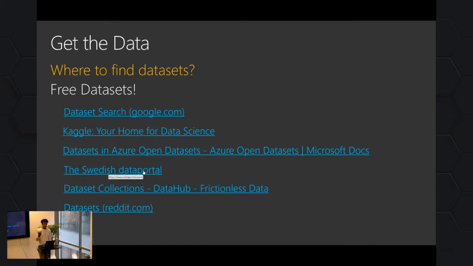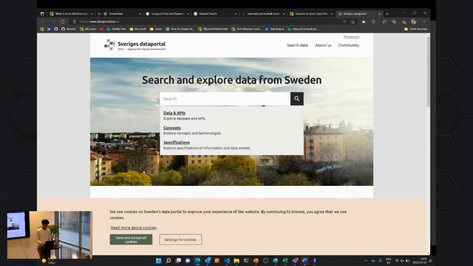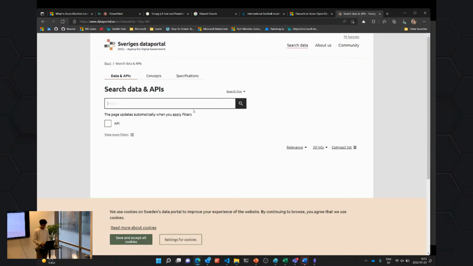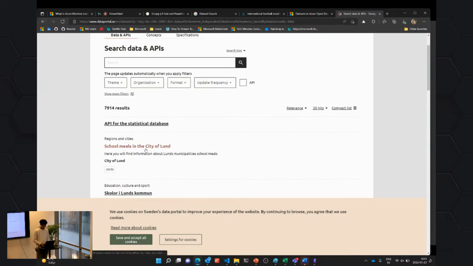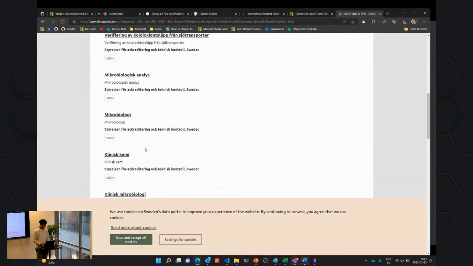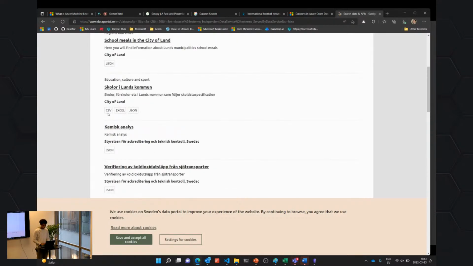Specifically for the Swedish audience here, Sweden is a great country with great open data. So we actually have a data portal, dataportal.se, and this is in English, so for anyone else, you can easily find data sets here. If I go to search data and APIs, I can see that there's the school meals in the city of Lund. I'm not sure what you would do with that with AI, but there's tons of these types of data that you can easily find, and they even show you the format of that.